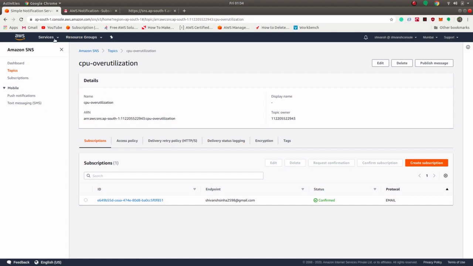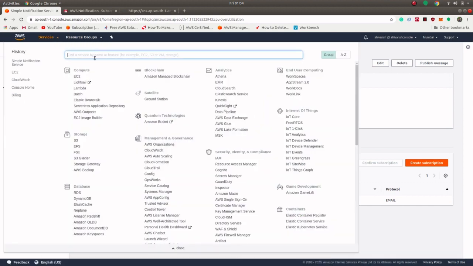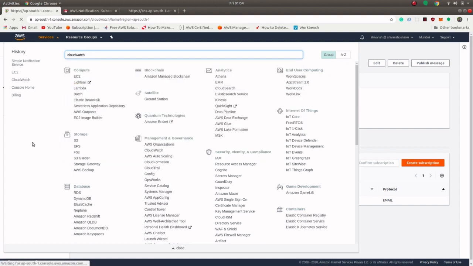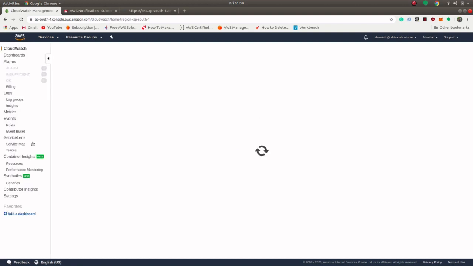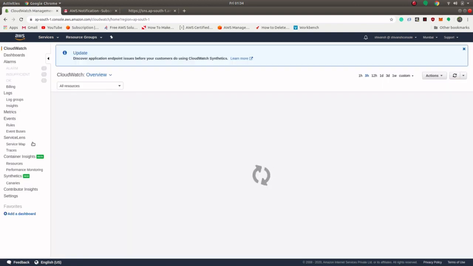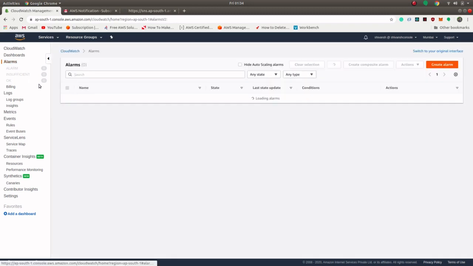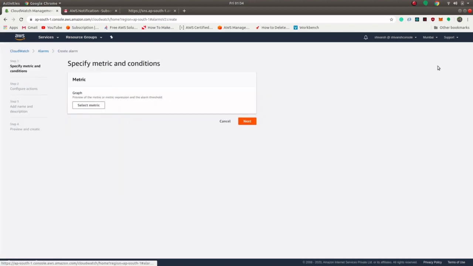Now I'll go to services and then set up an alarm. I'll type CloudWatch. CloudWatch is basically a service that looks into our instance on various parameters such as CPU utilization, RAM utilization, etc. So I want to create an alarm. Now I'll click on create alarm.